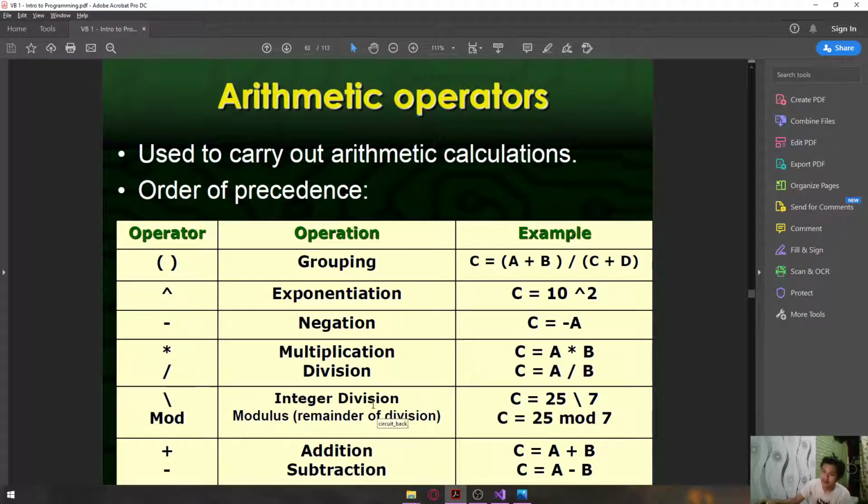You already know multiplication, division, negation, exponentiation, and so on, other than integer division and mod. Later on, I'll give you examples of integer division and mod. But for now, let's have this example: C is equal to 25 integer division 7. What could be the result?